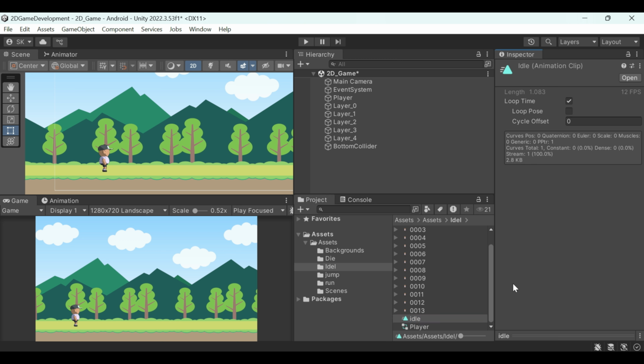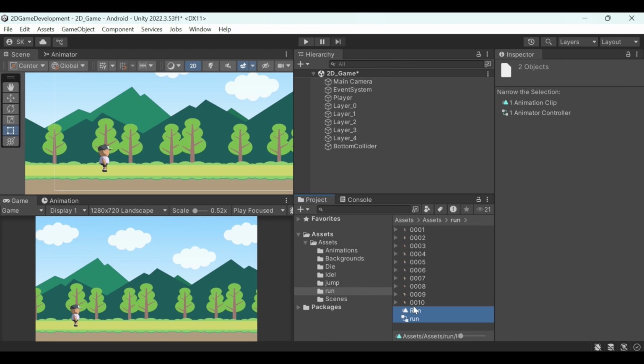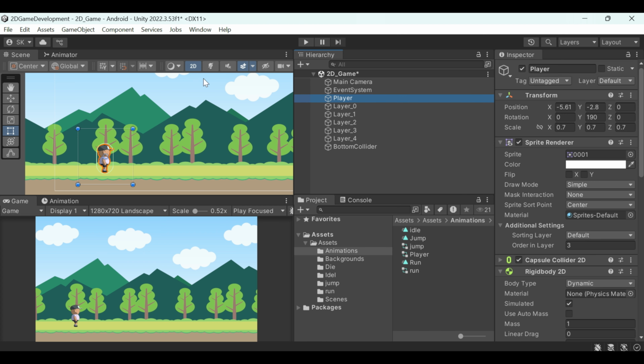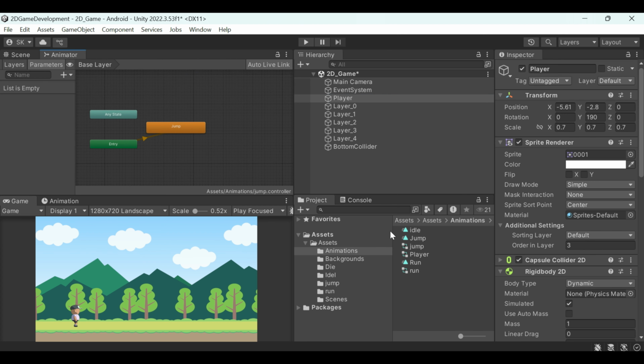Now that we have successfully set up the idle, run, and jump animations, it's time to combine them and apply them to the player. Before proceeding, let's organize our project by creating a new folder in the project window and naming it Animations. This folder will store all our animation controllers and animation clips, keeping the project structured and easy to manage. Next, select the player and open the animator window. Drag and drop all the animation clips into the animator to set them up correctly.